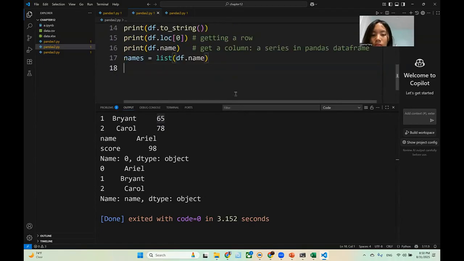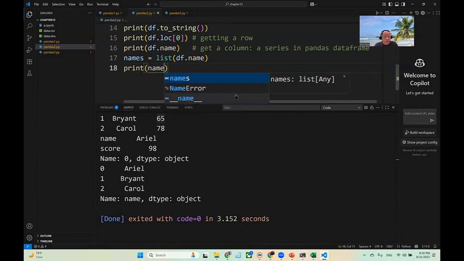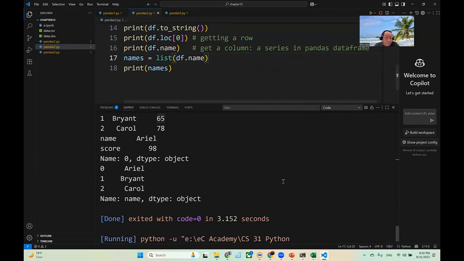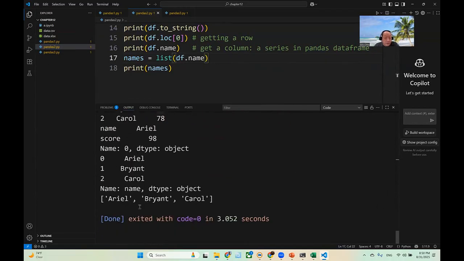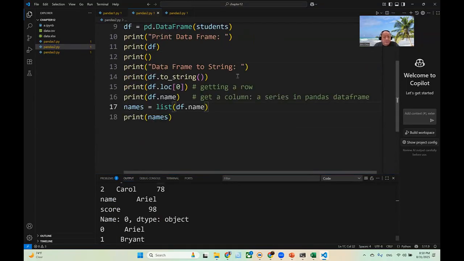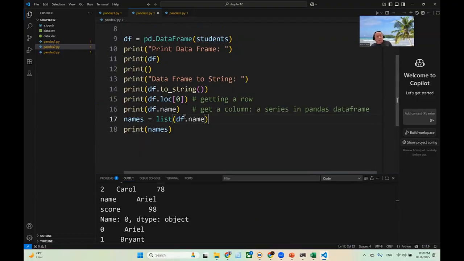Oh, I forgot to print it. I'm sorry. I forgot to print it. Okay. Okay, so it's become a list like that, okay? So that actually is a list.